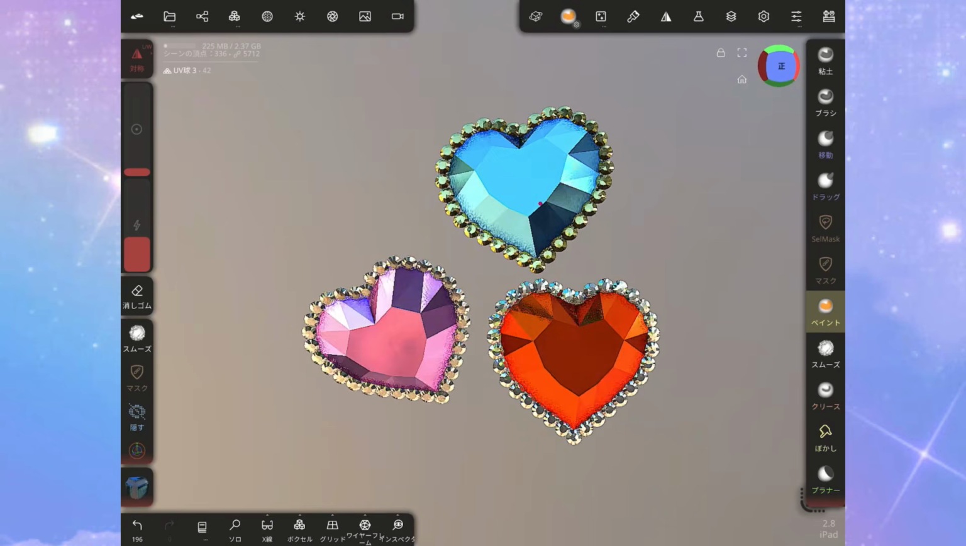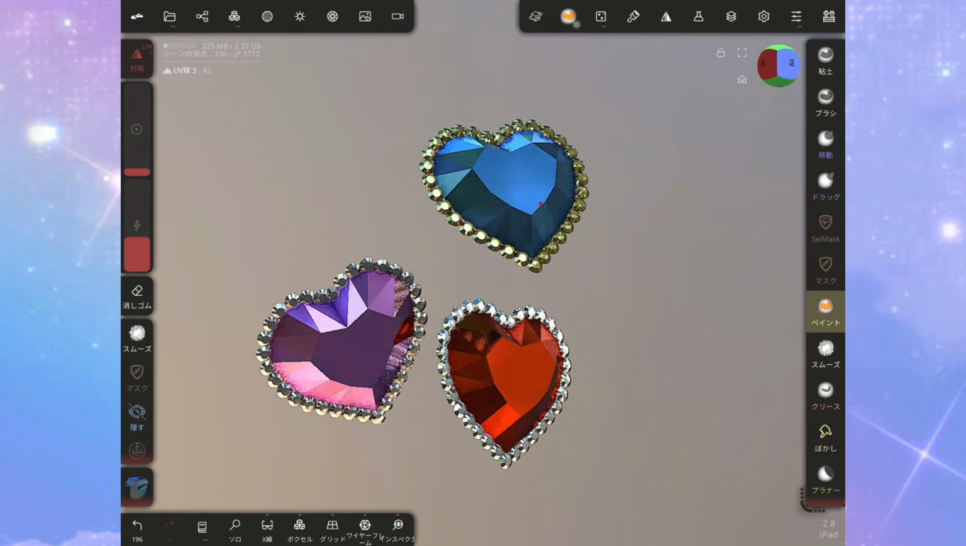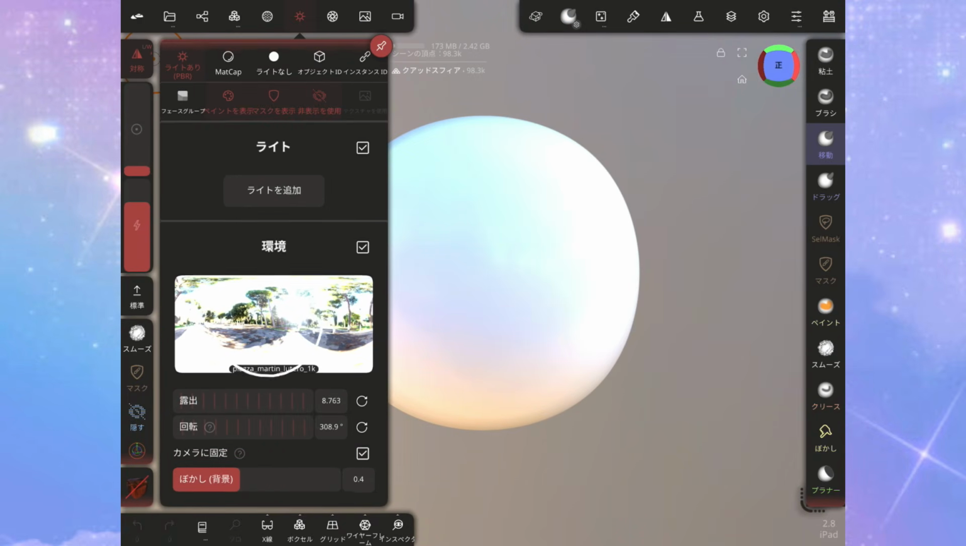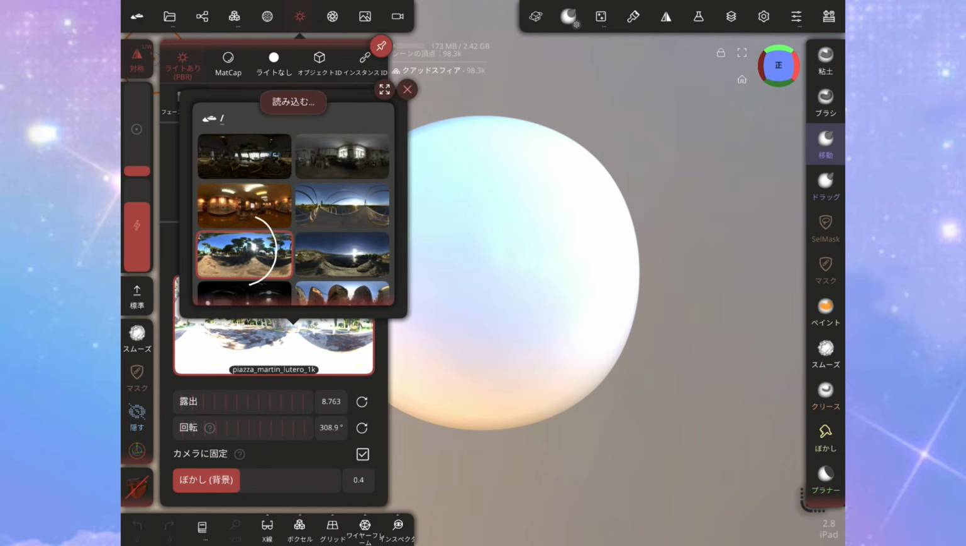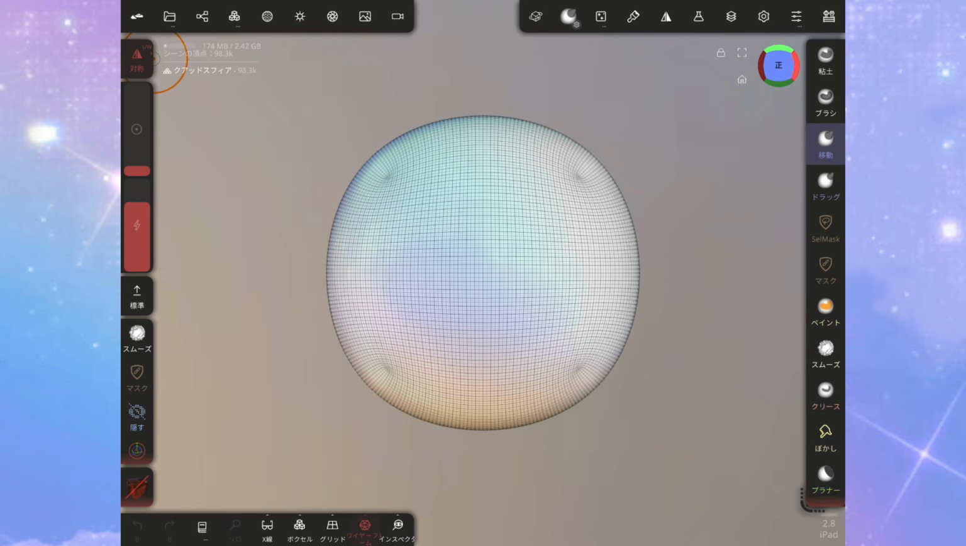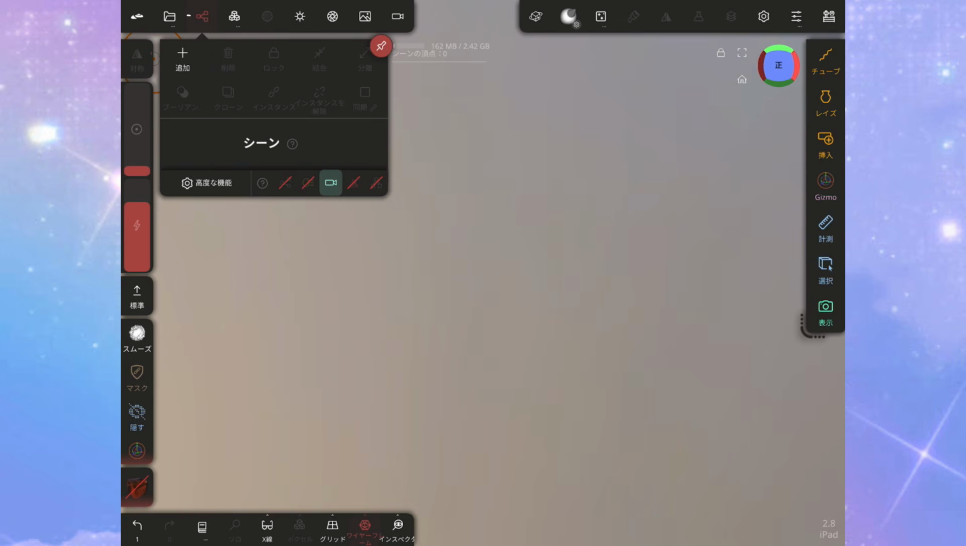In this video, I'll show you how to create a heart-shaped gemstone in Nomad Sculpt. We'll use this environment picture with the exposure set a bit high. Please enable the wireframe. First, delete the default sphere. Add a UV sphere.